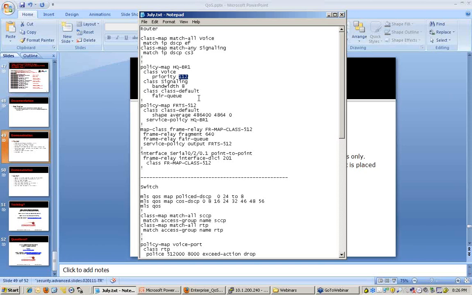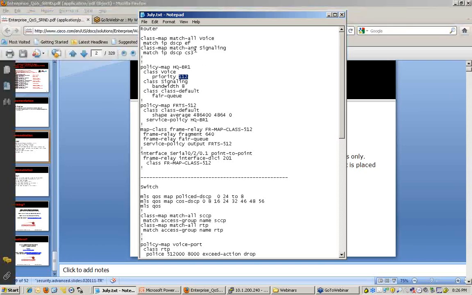For the signaling, the class signaling, which used our class selector of 3, we were told to set up 8K. So we have a bandwidth of 8. Notice the difference here. I have bandwidth called out instead of priority. Priority sets up a low latency queue or a priority queue. If I say bandwidth, I'm just setting up the bandwidth. Then the rest of our traffic was set up as fair queue.